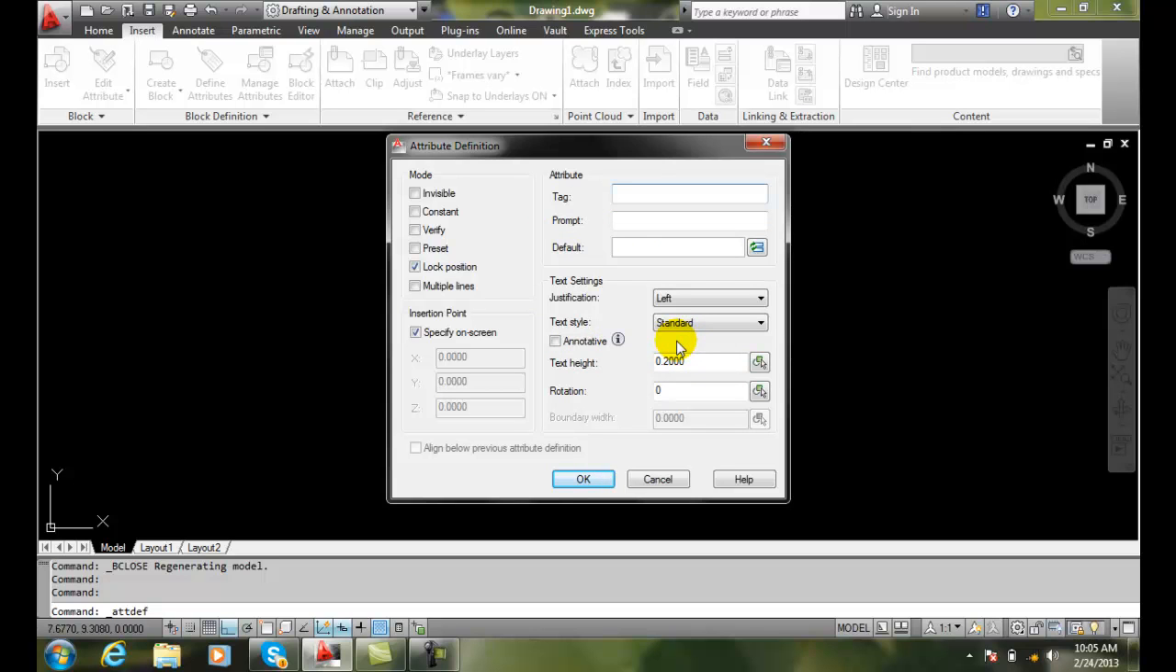But the key thing is we must already have a block with our graphics defined as a block already at this point. So that's the first step: we must have a block, and then we're going to add this intelligent textual data to our blocks by defining our attributes.